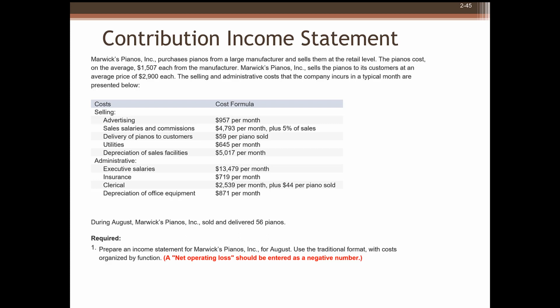So selling costs include advertising, sales salaries and commissions, delivery cost, utilities, and depreciation for sales facilities. Administrative costs include executive salaries, insurance, clerical, and depreciation for office equipment. During August, the incorporation sold and delivered 56 pianos. Number 1. Prepare an income statement for Mavic Pianos Incorporation for August. Use a traditional format with costs organized by function.